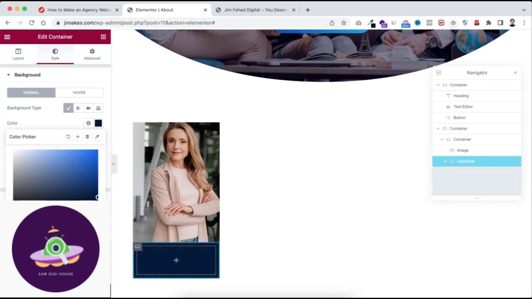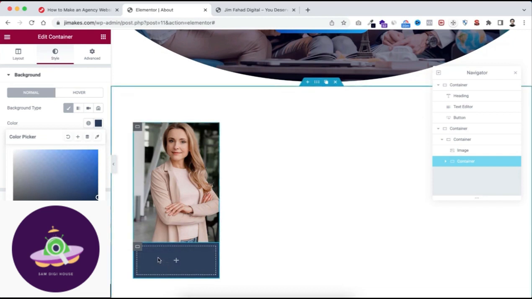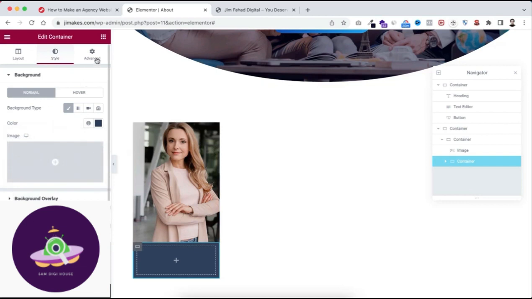And also I just wanna add a bit of transparency, so I'm dragging this bottom bar a bit left like this. Now I just wanna push it to the top. So basically I want it to appear at the bottom of this image. So to do it, we can just go under the advanced tab.